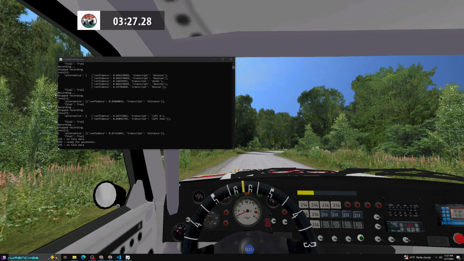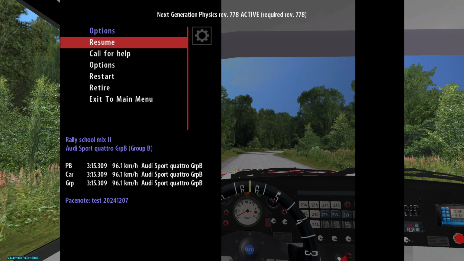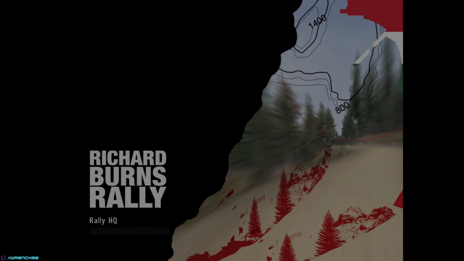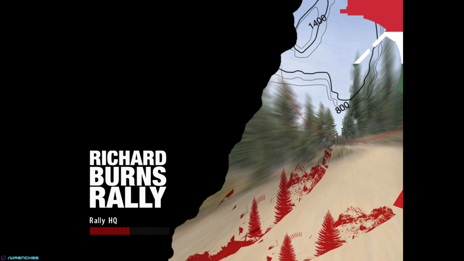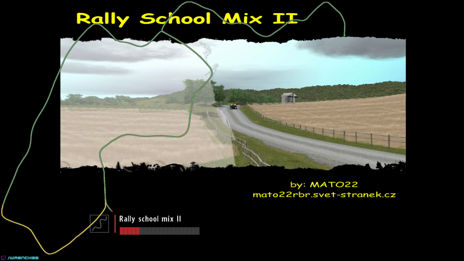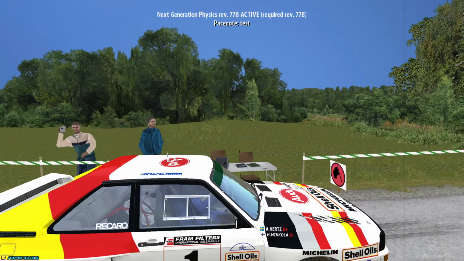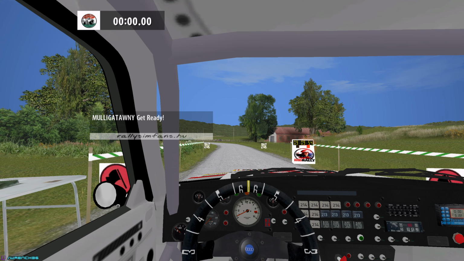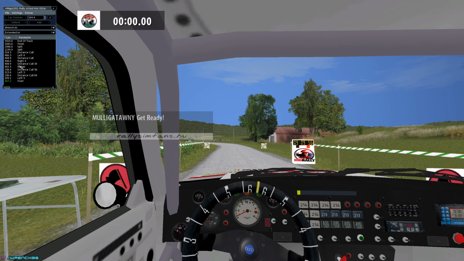You see I was doing some testing earlier. All right, so now that that's done, we will return to the main menu. And then when we go back onto the stage, the Pacenotes mod will load whatever the newest version is, and that will be the one we just created. So we can see we've got some notes in there.